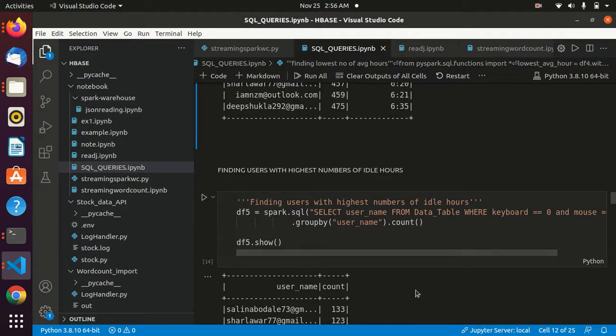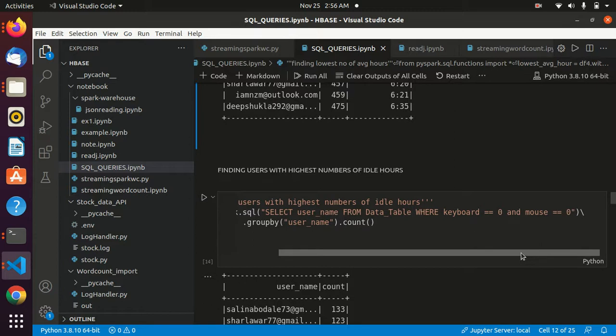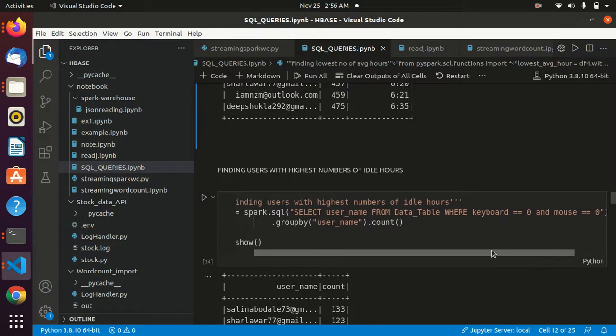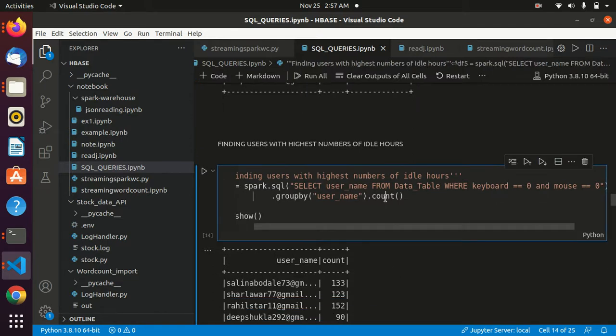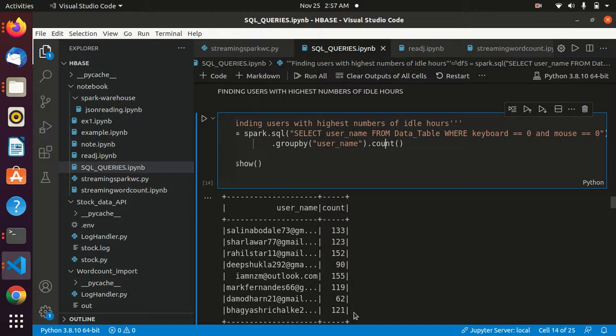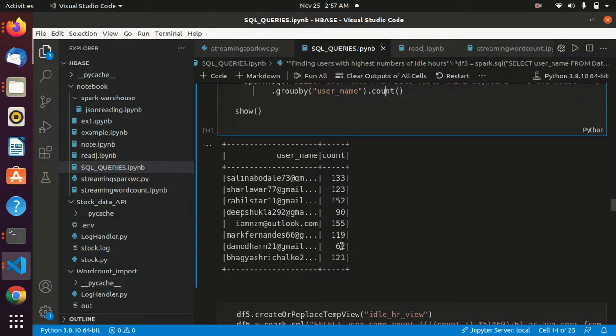For idle hours, what we have to do is first find the idle hours. How to find the idle hours? If keyboard equals 0 and mouse equals 0 in the table for a particular user, then he is idle for that hour. So for that reason we are getting the count, and for the minutes we got the count of the minutes.